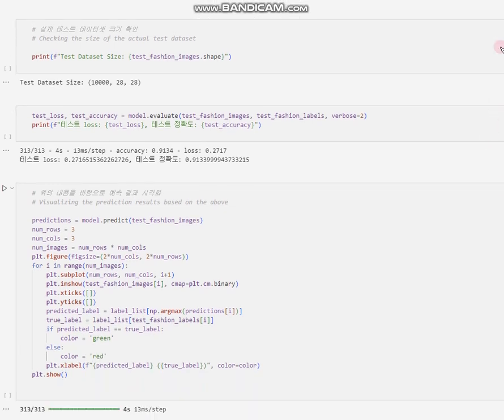Now let's visualize the prediction results based on the above information. We'll use the predict function to generate a list of prediction results stored in the predictions variable. I will take a total of 9 images arranged in a 3 by 3 grid and retrieve their predicted labels and true labels. If the two values match, then the output will be in green. If they differ, it will be in red.